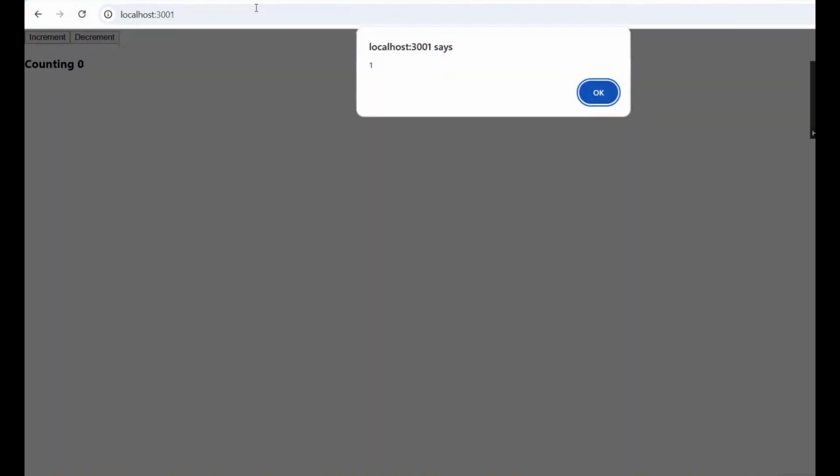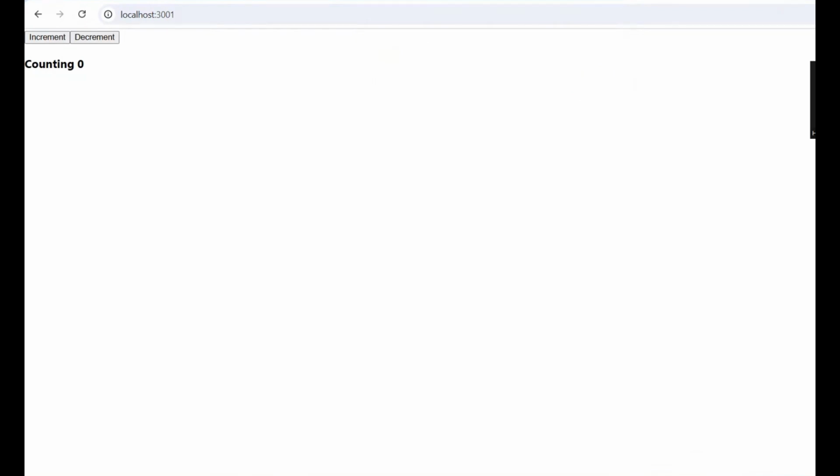And then I'm going to decrement 1. Decrement is going to be what's keeping the value. For alert, as you can see, it works. But it's just because whenever you do alert, you're not actually re-rendering. Whenever you want to re-render, you have to use state. So let me show you.